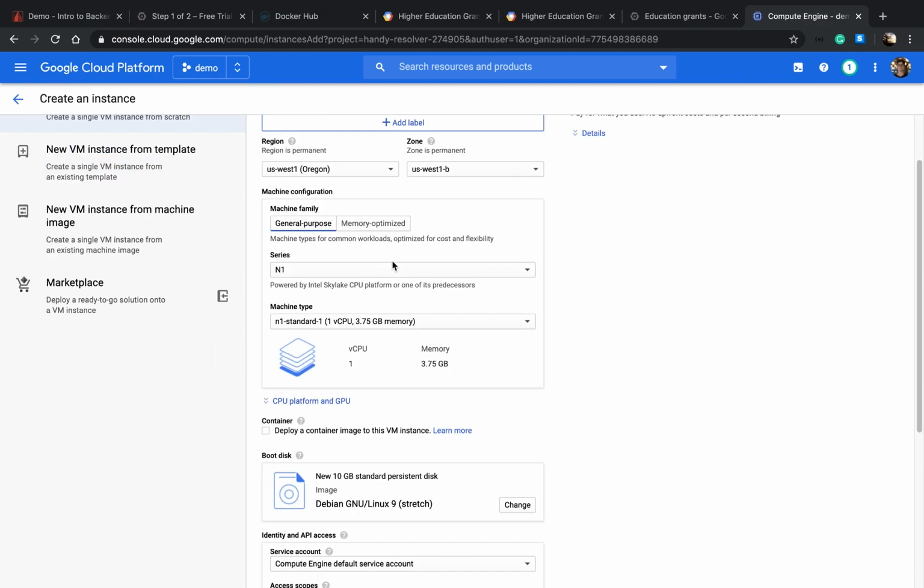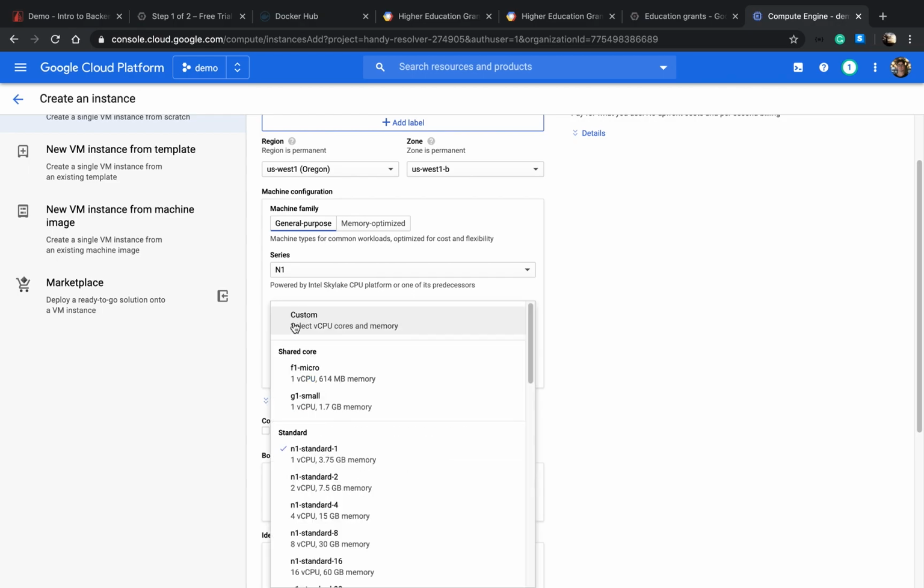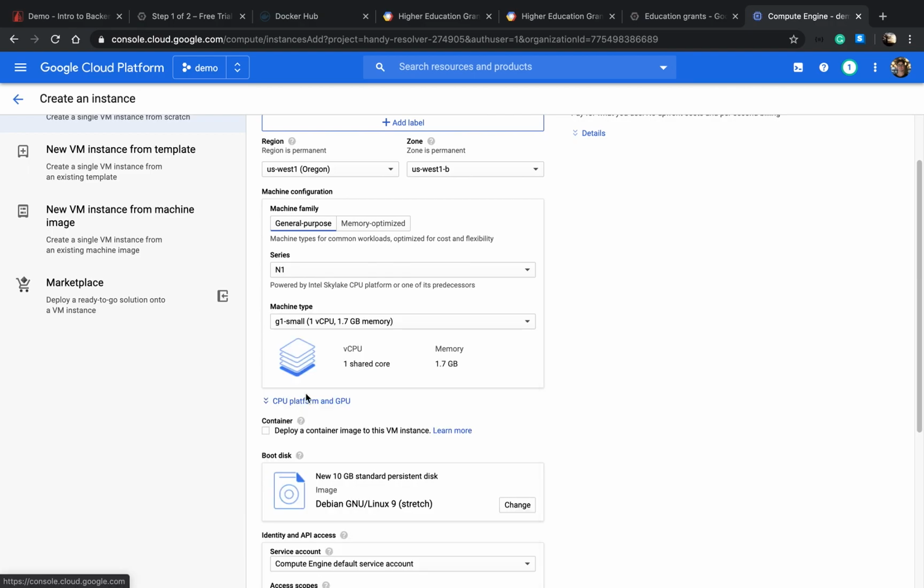Then along with this machine configuration, we want to do a general purpose, and we want the smallest thing, first generation, very small. And then here we go, machine type. So we want to go with the cheapest, which seems to be the G1 small, actually F1 micro. That's okay, it doesn't really matter. It's just all one CPU. These are going to be the cheapest for us. We'll just go with the G1 just in case.